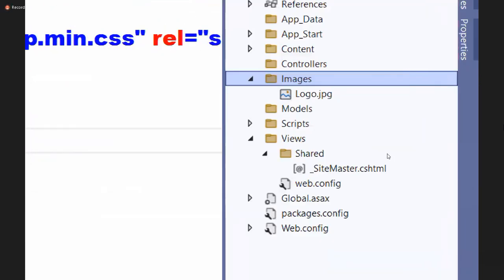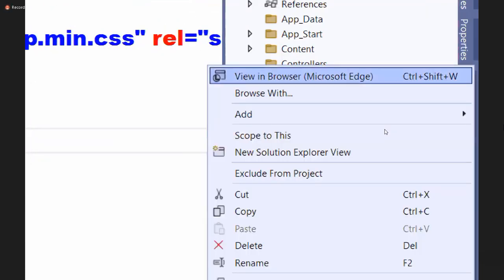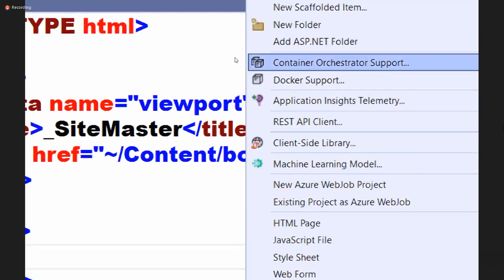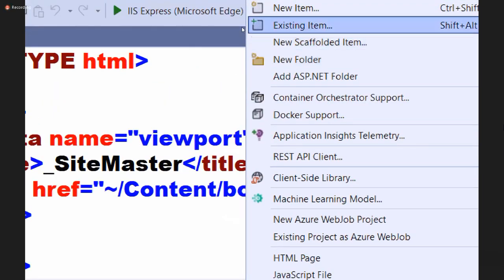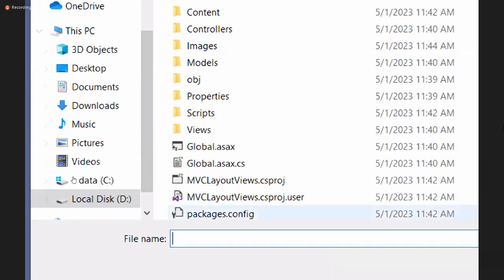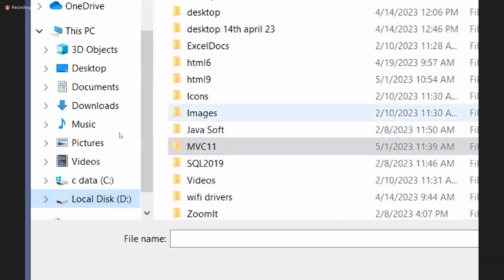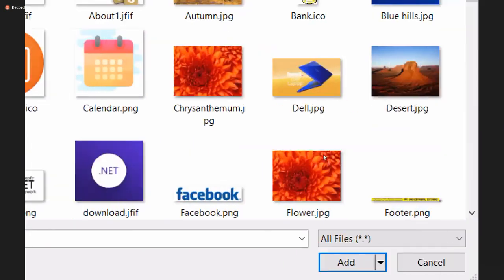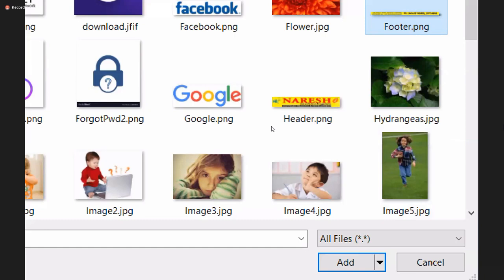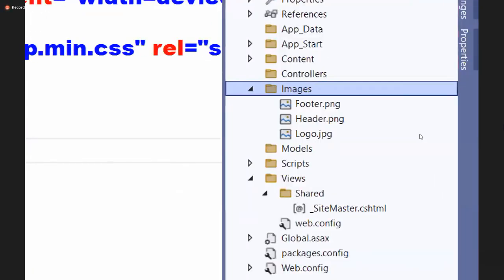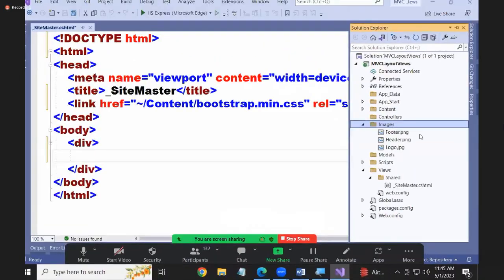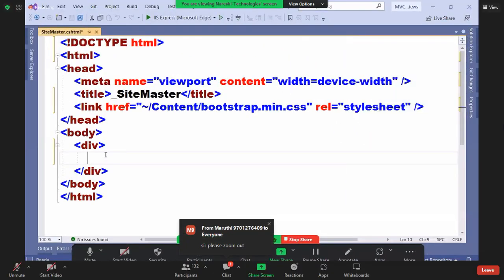Add. Oh, I did not select them. Sorry. Existing item. Images. All the 3. Okay. Now, I want to use a tabular structure.